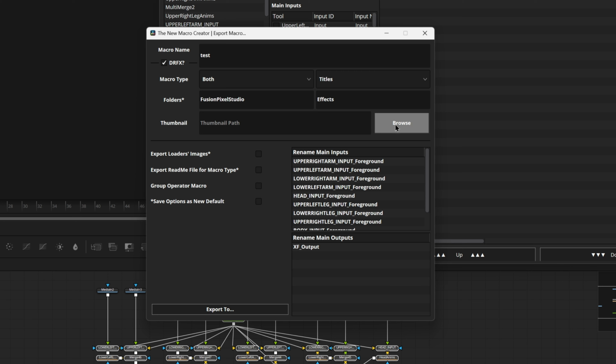This has to be a PNG, by the way. And it can be really any size. I've seen that even HD images work. They get compressed down to that size. But keep in mind, the smaller it is, the better it is. I have videos explaining the correct size for your thumbnails down below if you want to check those out as well. Once you've set all of our settings, we can go into Export To and then choose our folder.